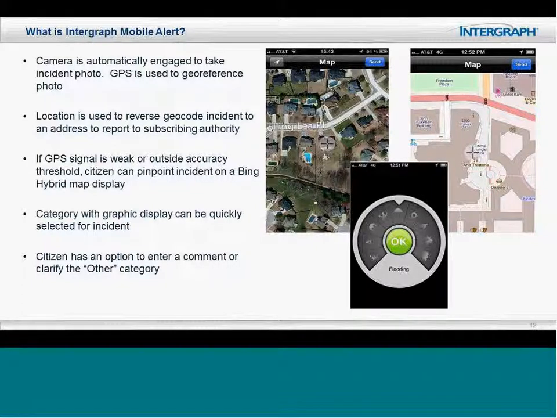So a little more about Mobile Alert. When you start up the app, the camera will be engaged automatically. It allows the citizen to take a picture of the incident they want to report to their local government. The GPS is also used to geo-reference the photo and used for the location. That GPS location is used to do a reverse geocoding and get the address or the vicinity in which the incident is reported to.